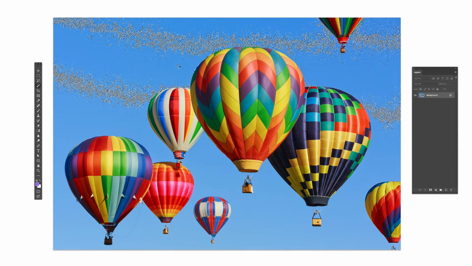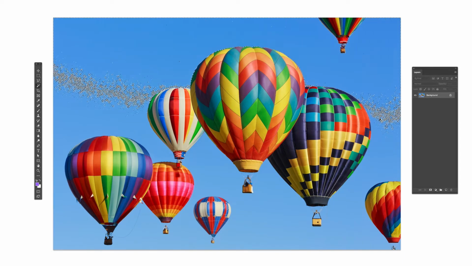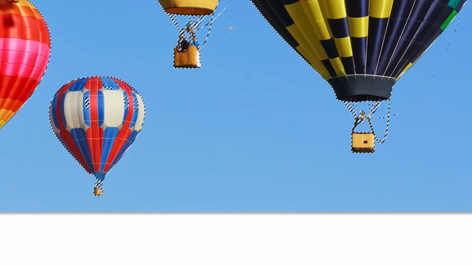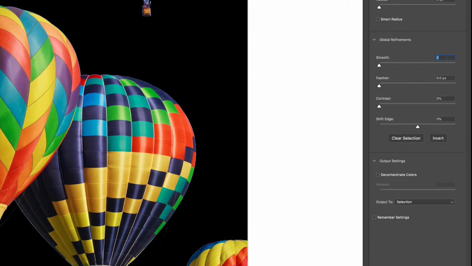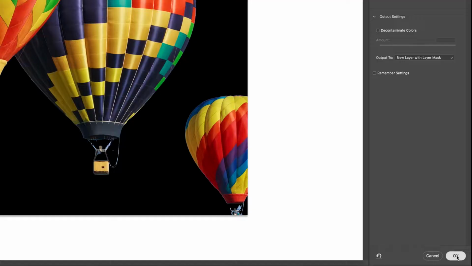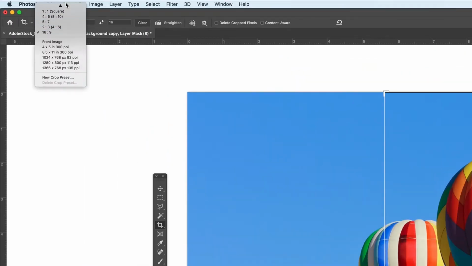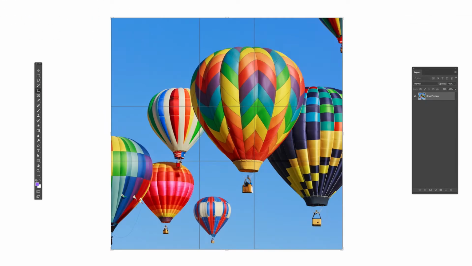Okay. Use the magic wand to select the sky, and once you've selected the entire sky, invert the selection so only those hot air balloons are selected. Then do a select and mask to isolate the balloons. Inversion, it's an incredible thing. Make sure the new layer with the layer mask is selected. Press OK. Once you've done that, crop the image to 1:1 for Instagram.